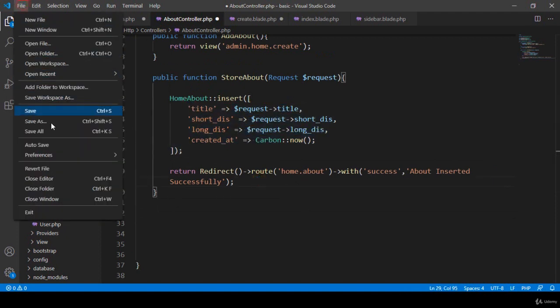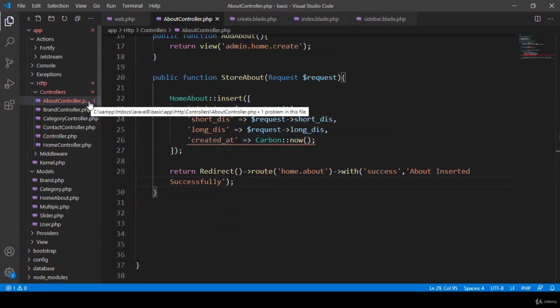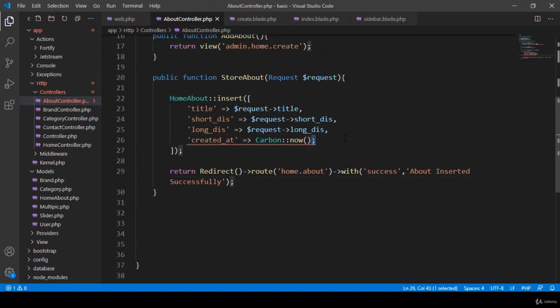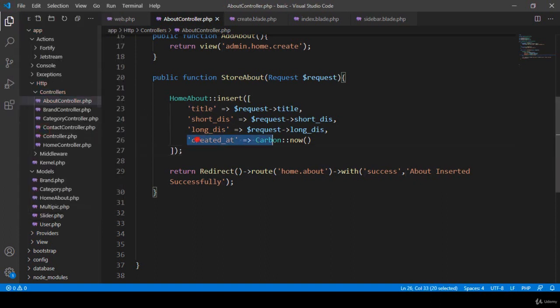Now let's check this out. If you click save all, you can see there is also some error shown. It shows this error because here I am using a semicolon. So here you don't need to use anything. Now click save all. So now you can see it now runs perfectly. So now let's check this out.